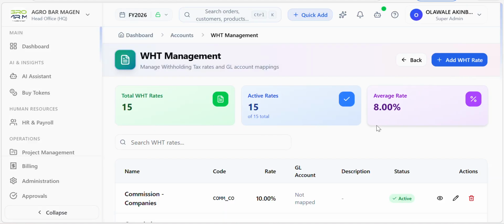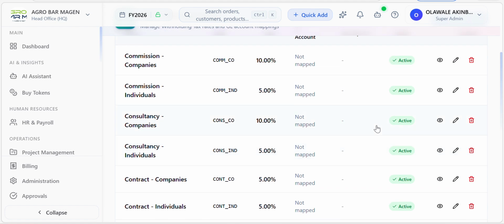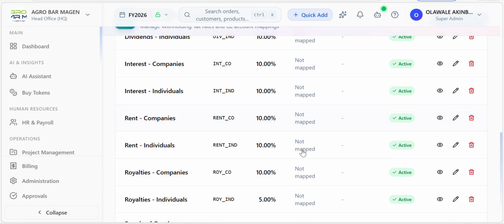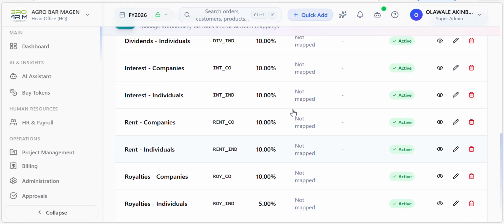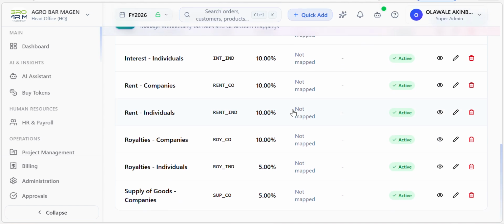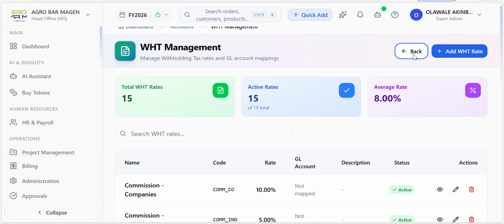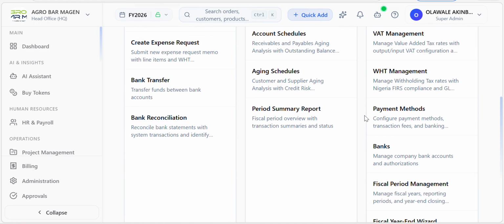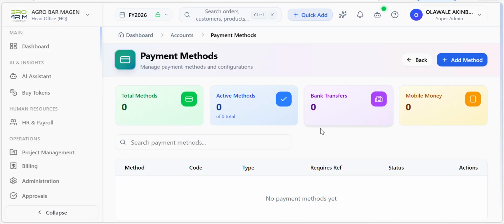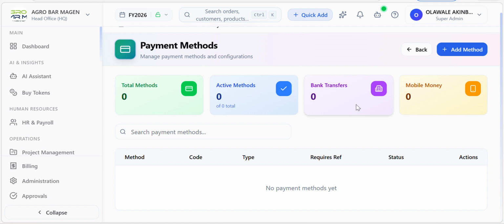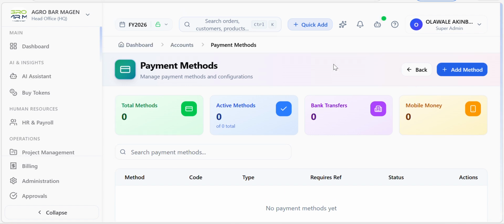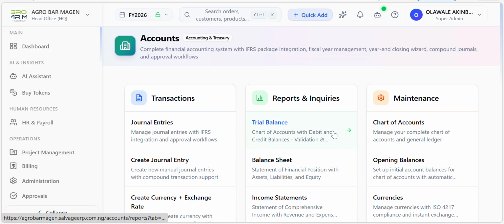So this is your withholding management. We already have default rates for withholding. So all that needs to be done is just to apply them at any time you need to use them. Then we have the payment method configuration. This is where you add your payment method. By payment method, we mean whether you're processing the transaction by cash, by transfer, by bank transfer, or by whatever method of payment. So this is where you add your payment method.